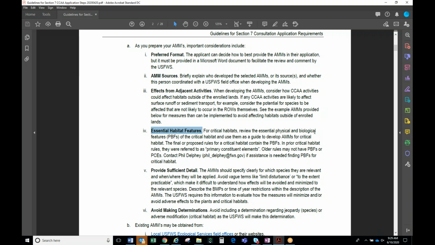Next we'll talk about providing sufficient detail. You want to make sure with your AMMs that we're avoiding vague terms like "limit disturbance" or "to the extent practicable." Let us know what that actually looks like. What is the extent practicable? Where does that apply? Having those specific details on when, where, and how those measures are applied really helps the Service understand what's being done and gives a high confidence level that those measures will be sufficient to avoid jeopardy to those species.